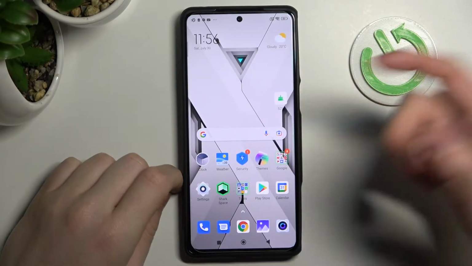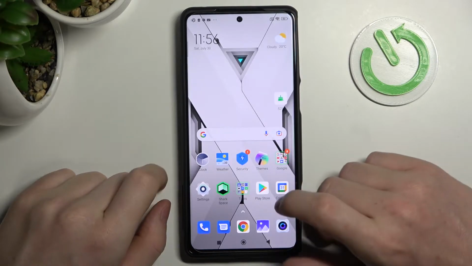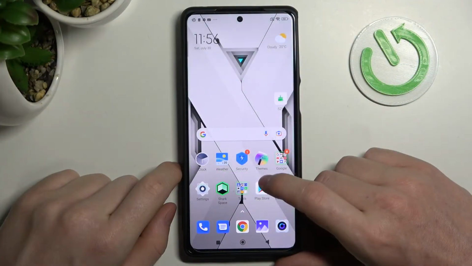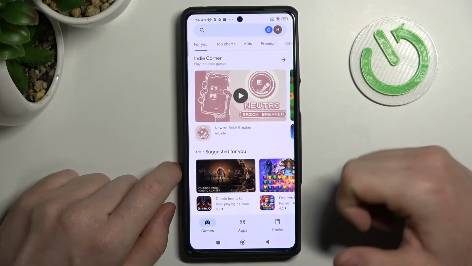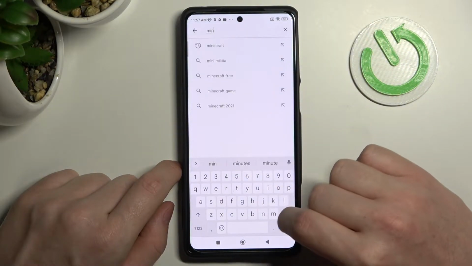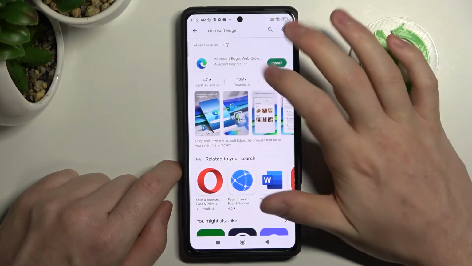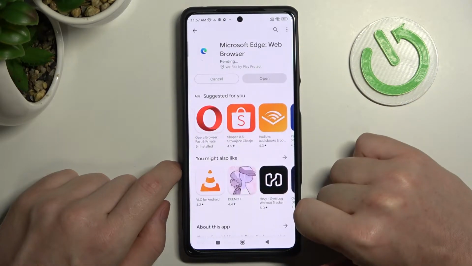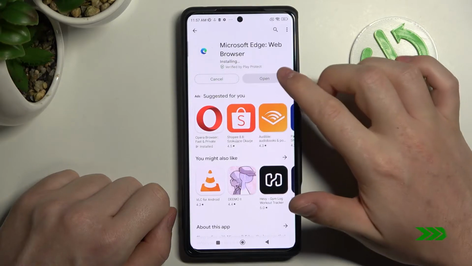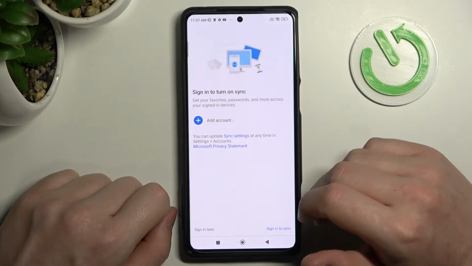Hello, in this video I want to show you how to install Microsoft Edge browser on your Black Shark 5 Pro. So in order to do this, first we'll need to open our Google Play Store. From here, begin the search for an app and enter Microsoft Edge. Now select this app, install it. After installation process is complete, we'll be able to open this app, and from here we can start customizing it.